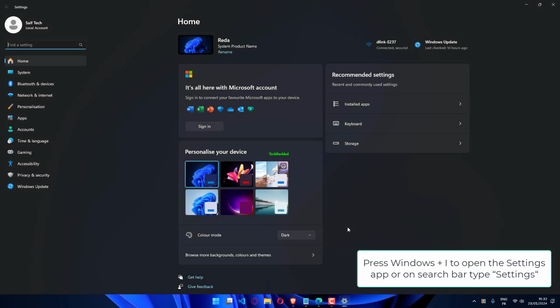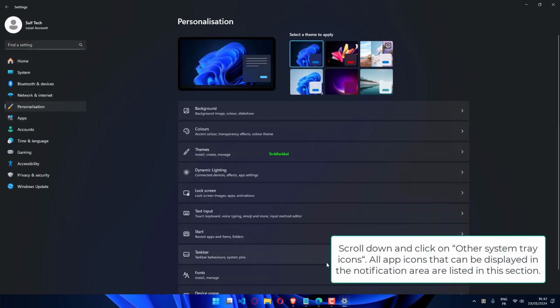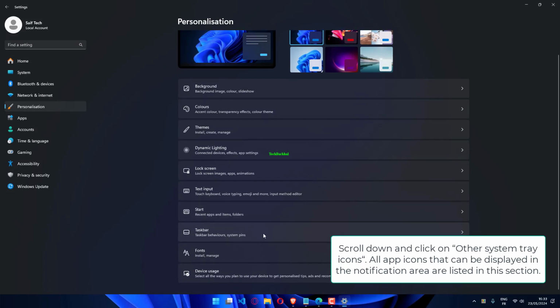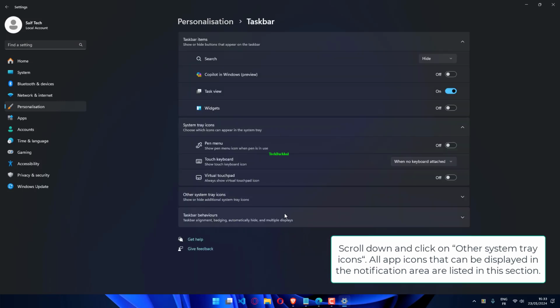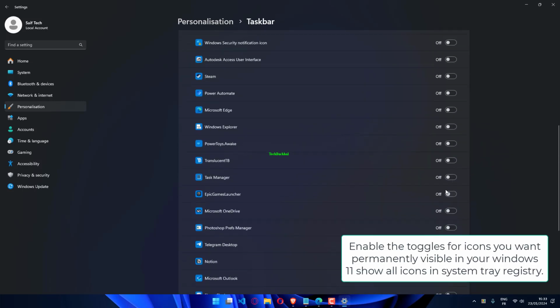Press Windows+I to open the Settings app, or on the search bar type Settings, navigate to Personalization, Taskbar. Scroll down and click on Other System Tray Icons. All app icons that can be displayed in the notification area are listed in this section. Enable the toggles for icons you want permanently visible in your Windows.